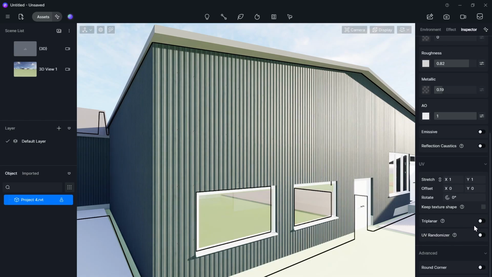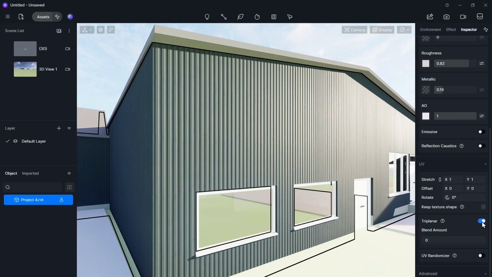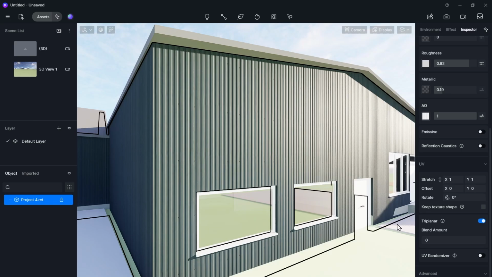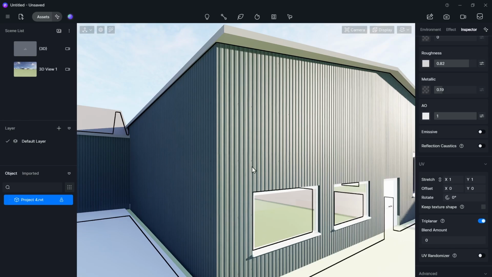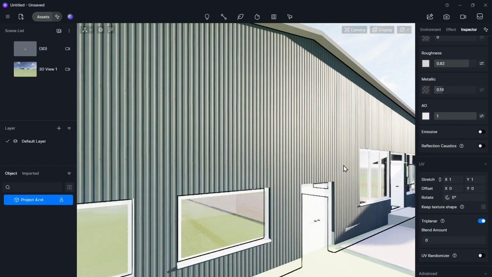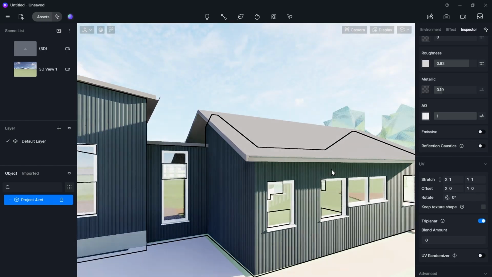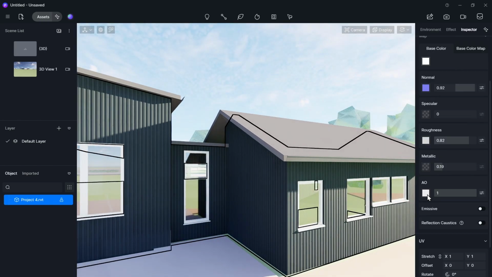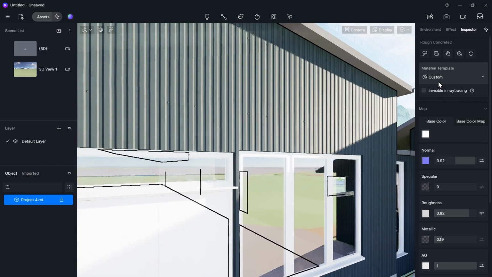Another handy thing is if you ever get a material where it's not being applied correctly, you can use this triplanar option, which will make all of the different materials face the same way, and it will essentially create its own UV map. What's also handy is you can change the kind of material that this texture will be.